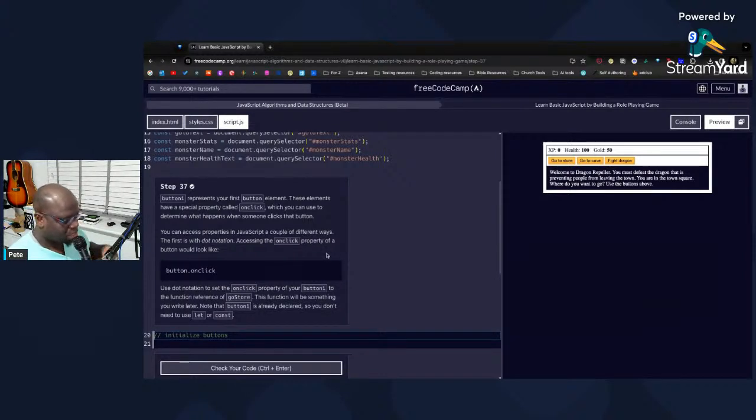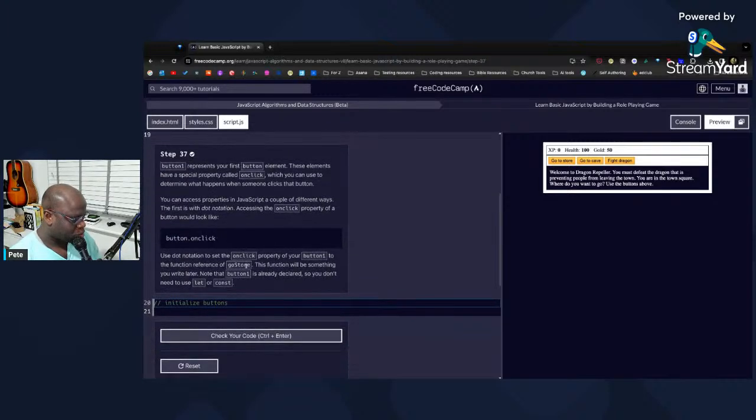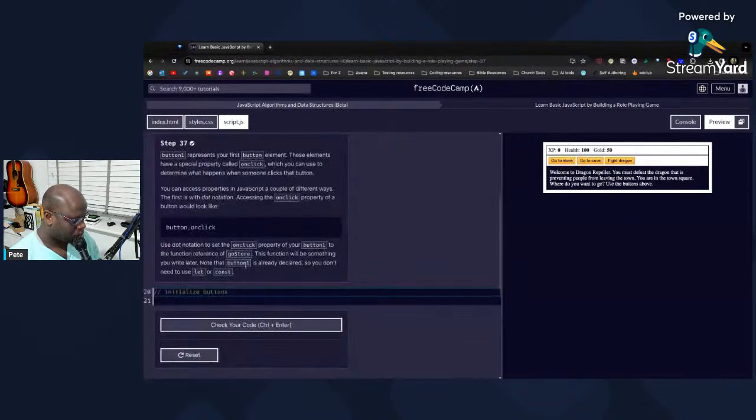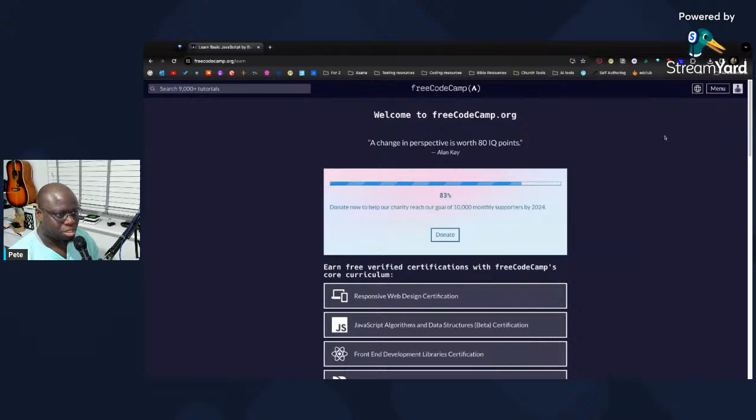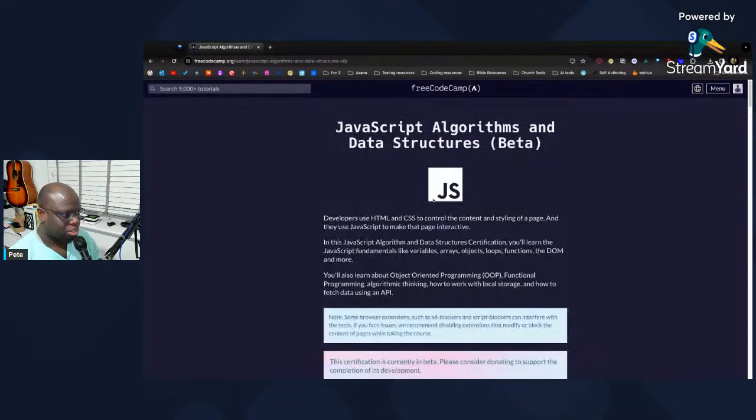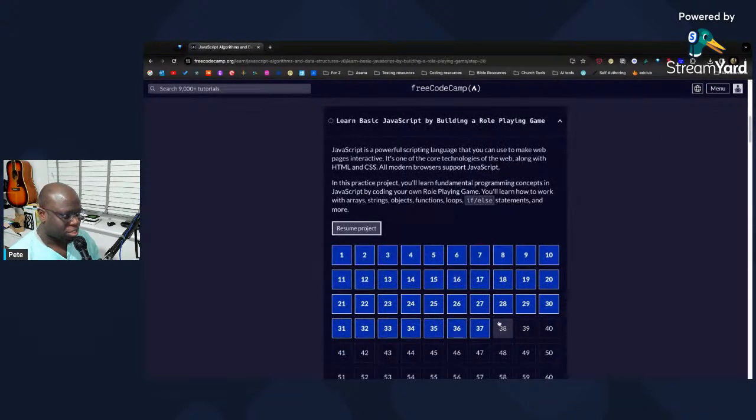We initialized it by listening in on this event, the on click, and we assigned it to something, didn't we? What do we do? We assigned it to a function which we are yet to define. So we assigned it to this function go store. We're yet to define that. So that's done. I'm not going to do that again because time is far spent. So now let's go.